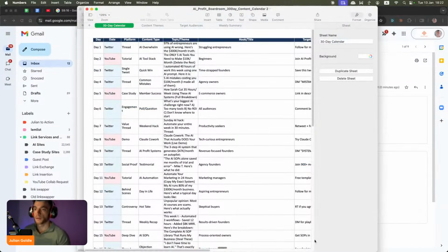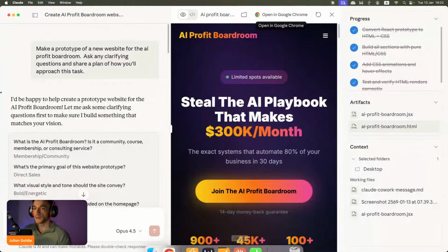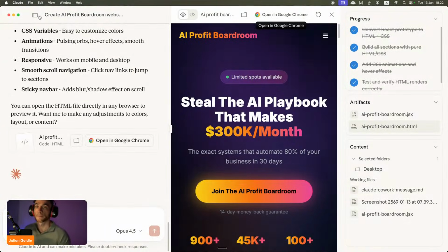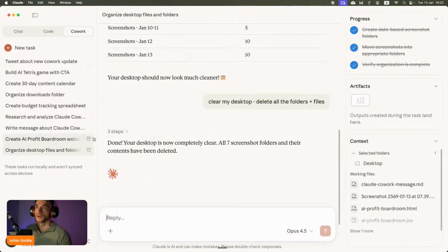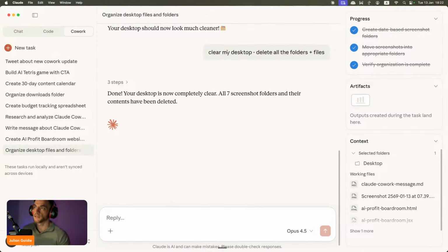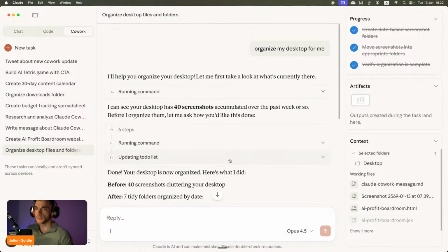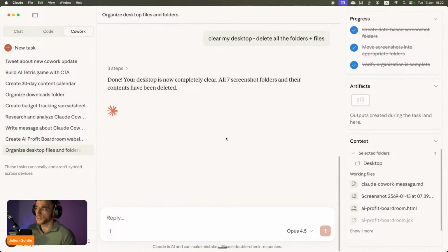And then if we go back here, we organized our desktop files and actually deleted a bunch of files off my desktop just using Claude Cowork before, and there were no problems. The only thing that I've seen it struggle with is creating a presentation, but apart from that, I think you're all good. I think it can do almost anything.